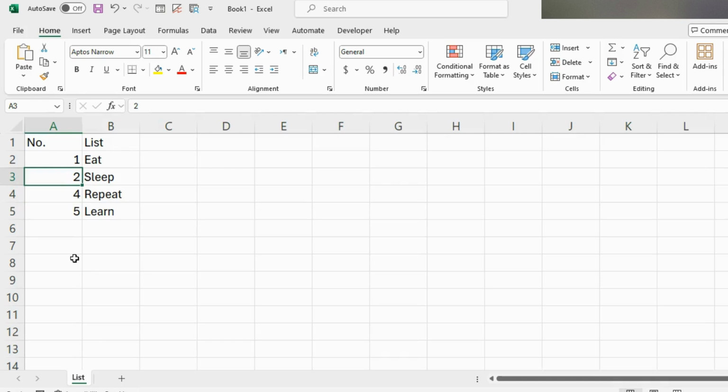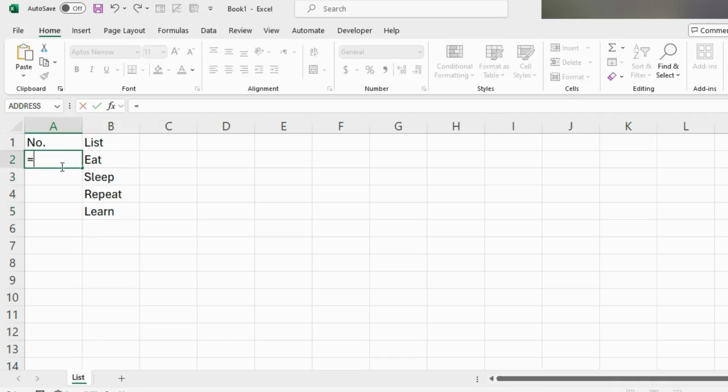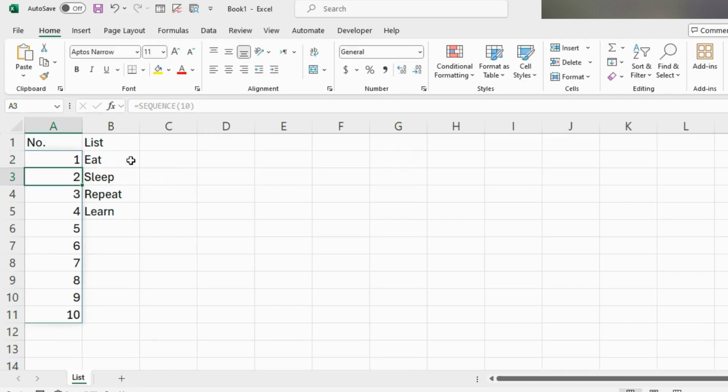Instead, use the sequence function. All you have to do is type in sequence and specify the number of rows you need. For example, if you want 10 rows, type in sequence 10 and press enter.